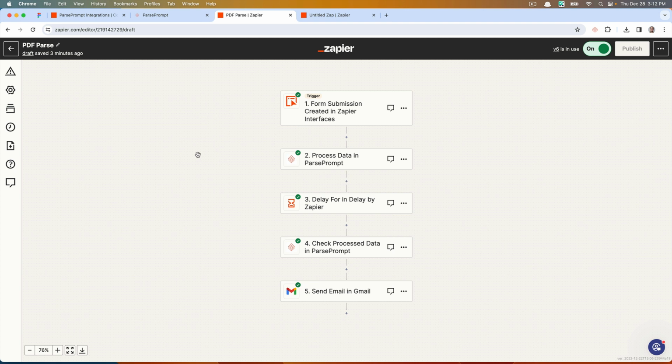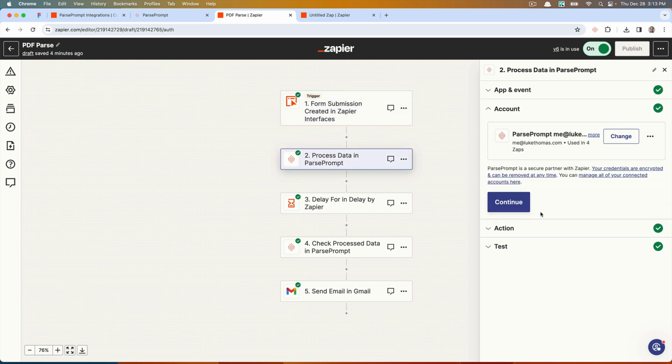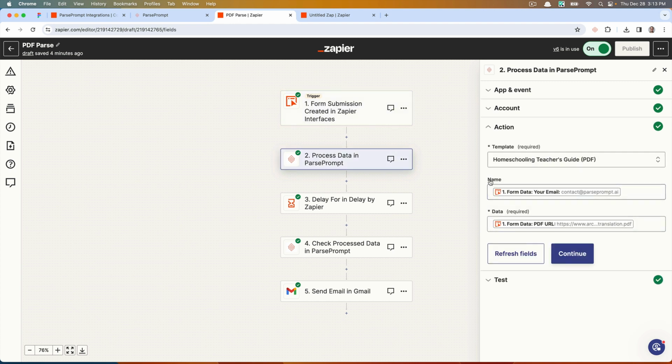Now, diving in, there's basically two primary ways that you're going to use the Zapier ParsePrompt integration. The first is that you will want to initiate a prompting job or a parse prompt job based on some type of activity from a third-party app. So in this example, I have a form submission which kicks off the job. You can see here, when a form is submitted, we process the data. You can see what happens here. Basically, we give it a name and we provide a PDF of data.